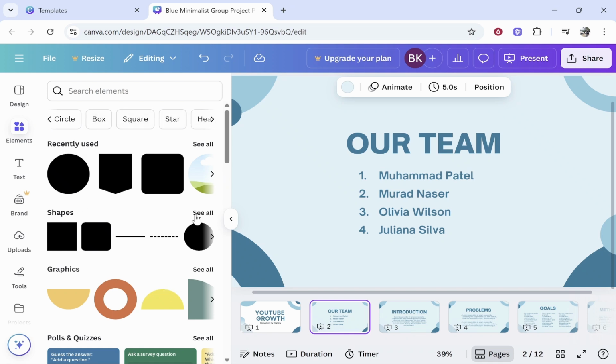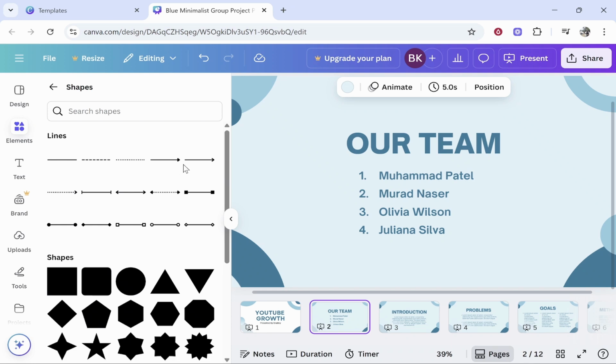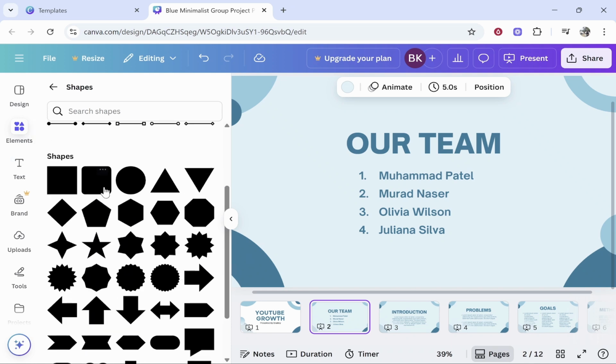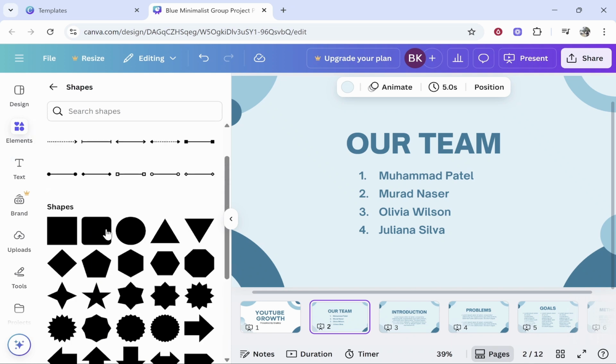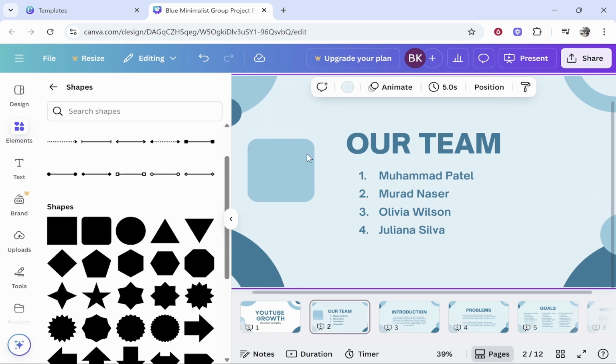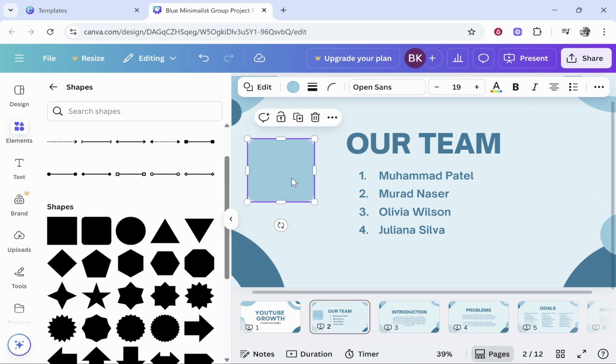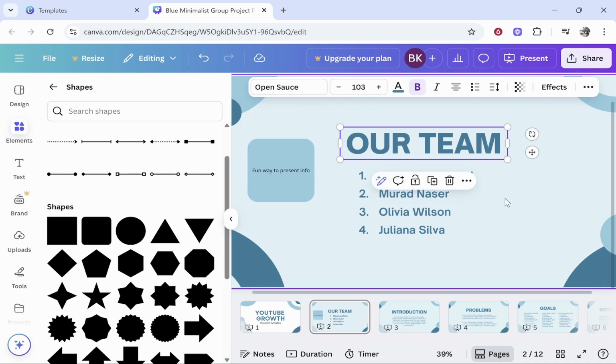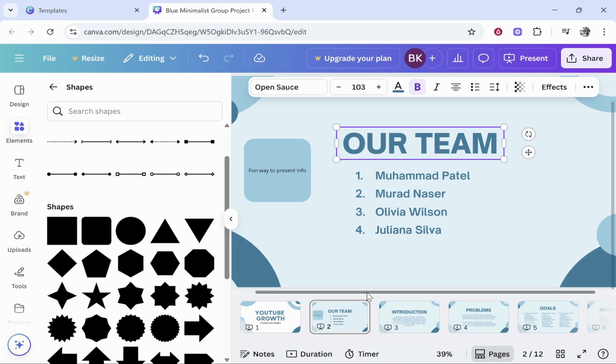You've got your shapes. So if you click on see all, you can add in arrows. You can add different shapes here. So maybe you want to add a curved square. You can go ahead and add that for whatever reason you might want it. You can double click in these shapes and add text. So this is a fun way to present info. And again, in each of these elements, you can customize it. So you could optimize the font size, color, and the style.